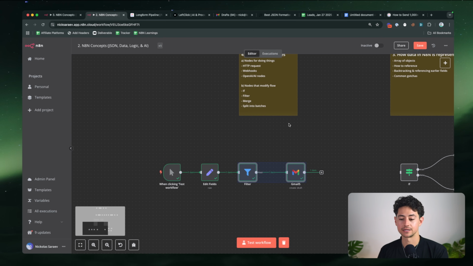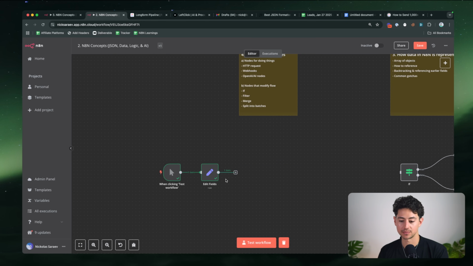The last thing is, there's two more. There's one called merge, and then there's split into batches. What I'm going to do here is have two routes or two outputs of a module, and then I'm going to combine them back into one, and I'll show you guys what I mean with this.